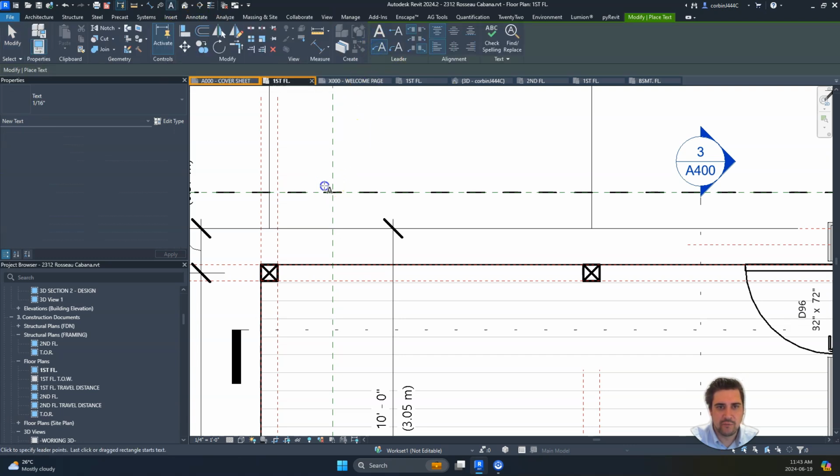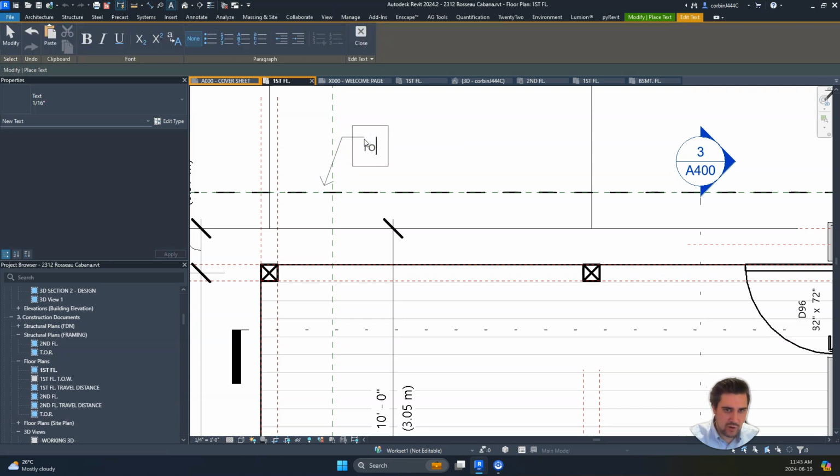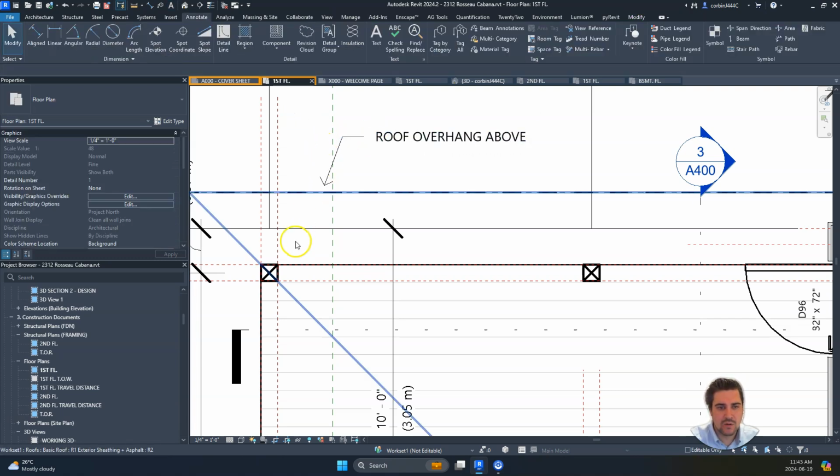And maybe just to top it off here, now we'll just add roof overhang above. So there's a quick tutorial.